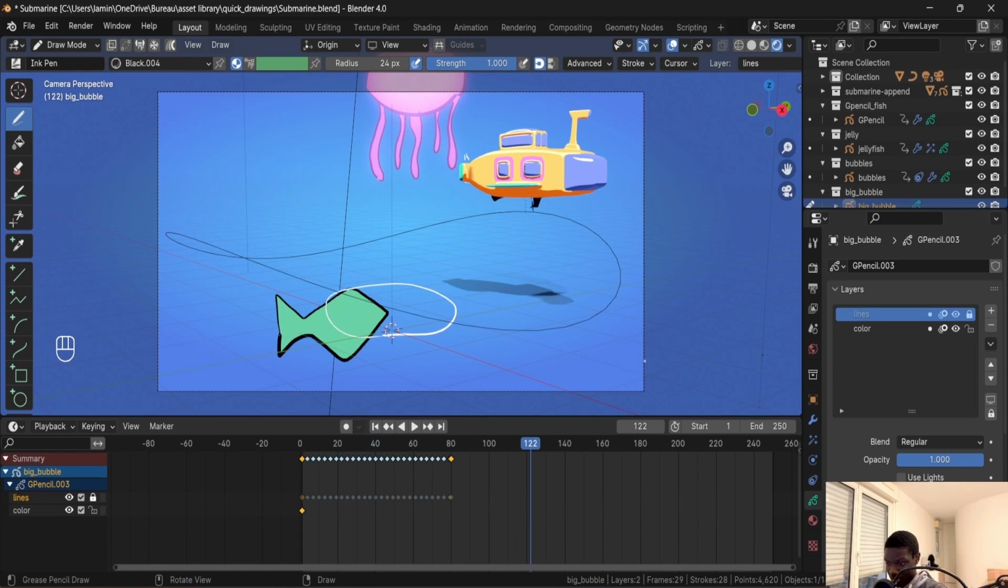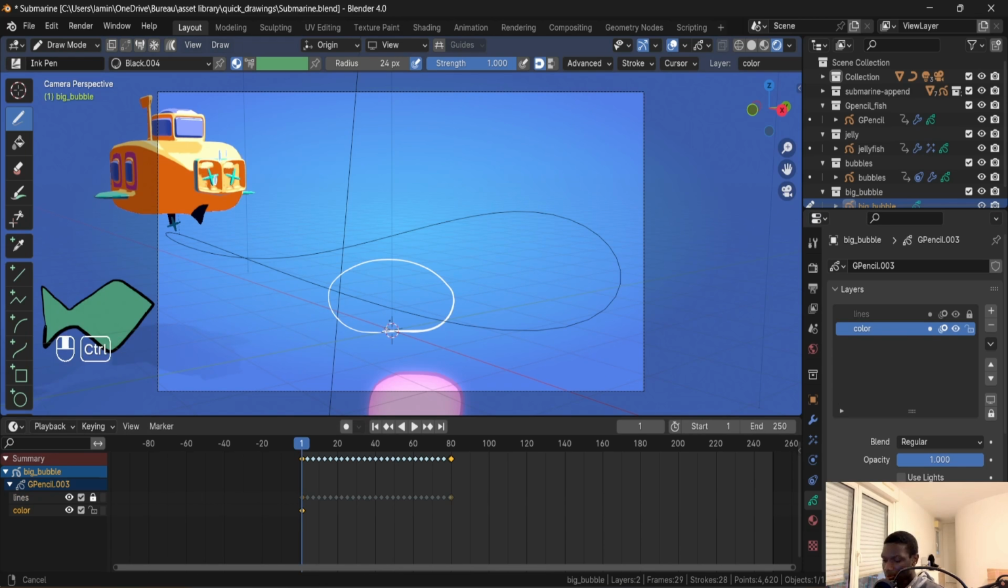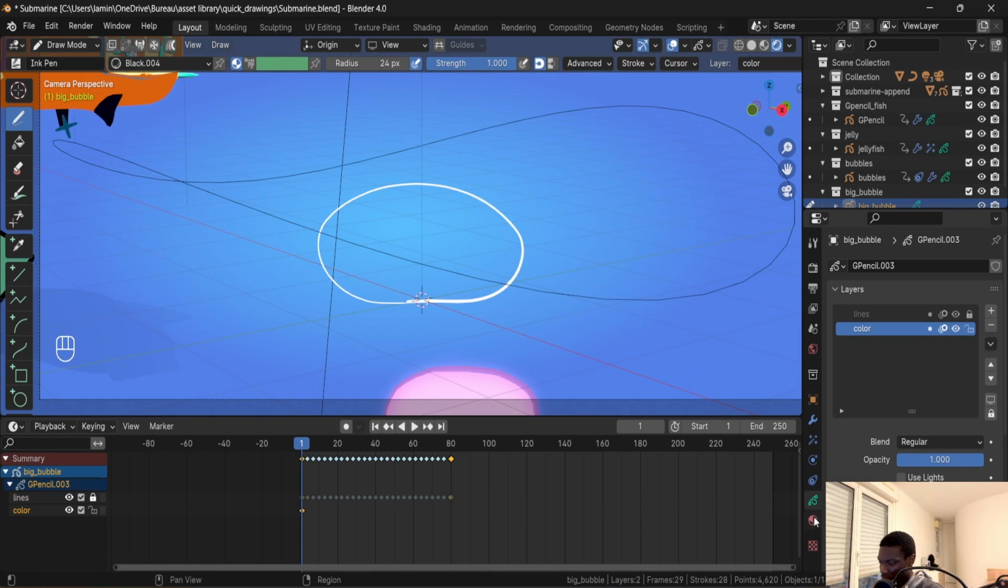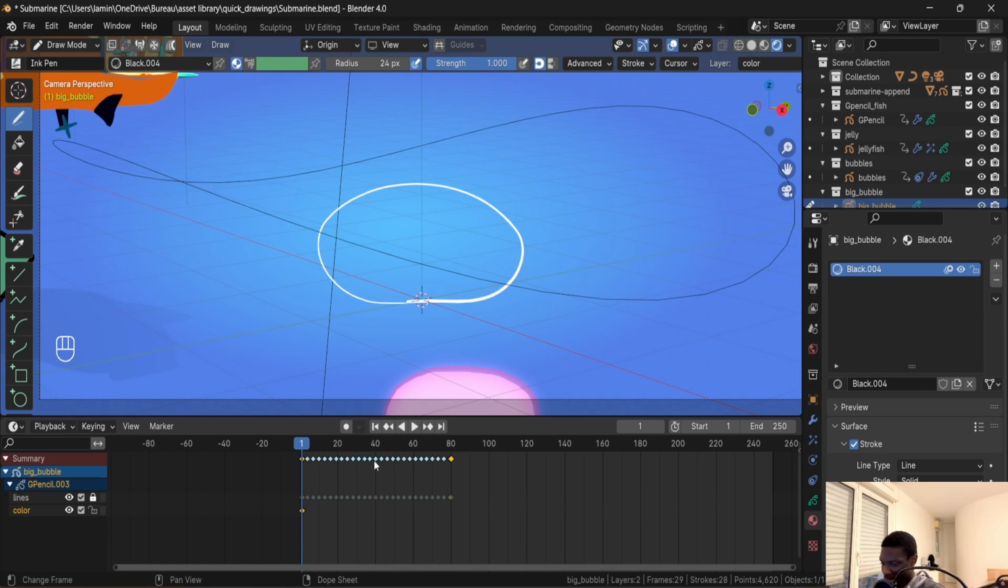Now for the colors, the interesting part. We could do the same. Like color this part here. Sometimes it works, sometimes some of the frames in between are a little off.